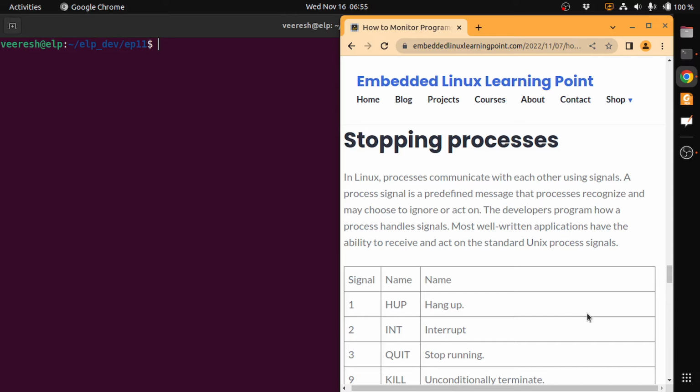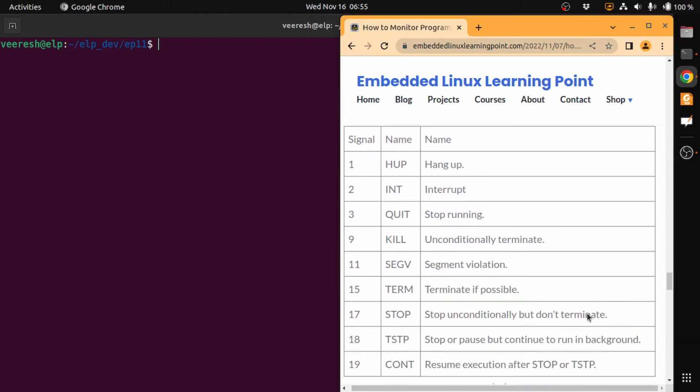The developers program how a process handles signals. Most well-written applications have the ability to receive and act on the standard Unix process signals.